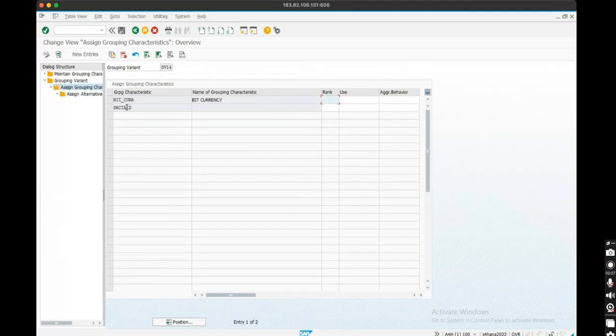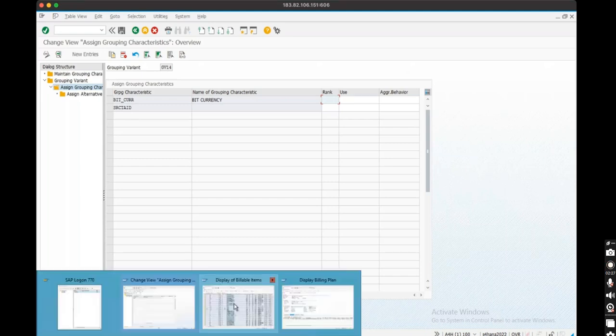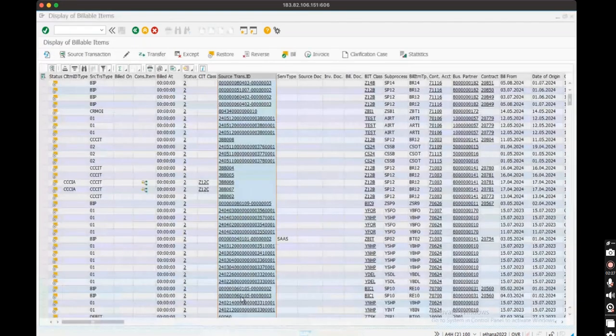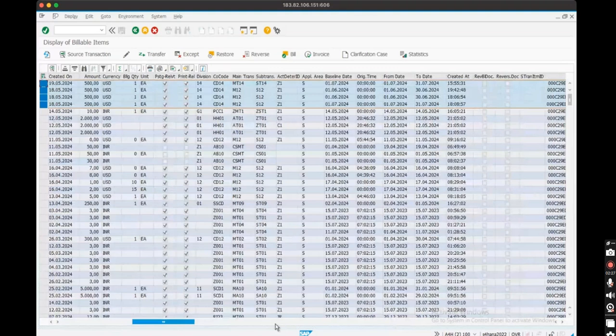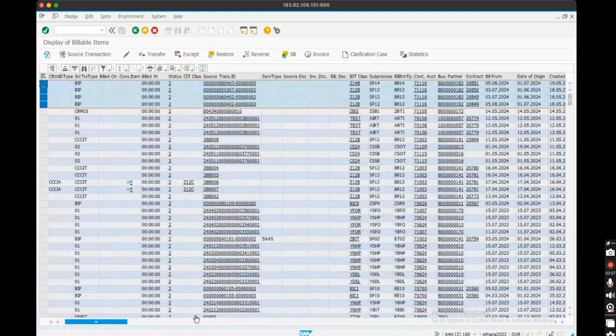Now let's go and look at this. Let's say you're applying a grouping variant on this. How many groups can you create? Let's take the first four. Where is the currency? Currency is USD for all four. How many groups can it create now if you apply our two grouping variant criteria? I think it will create two.